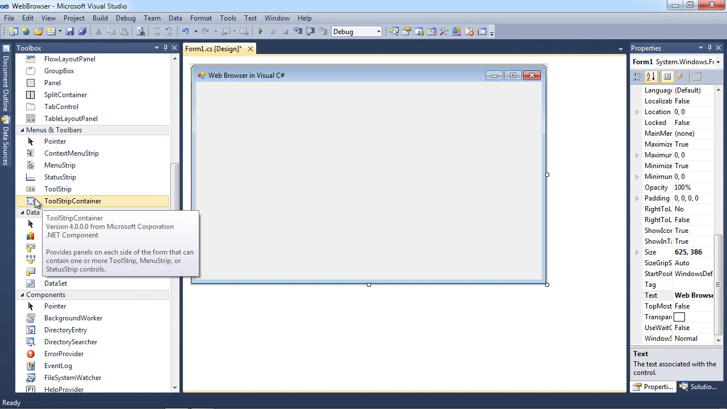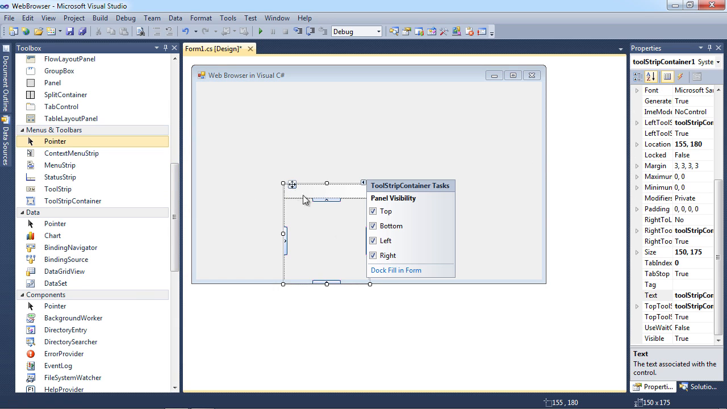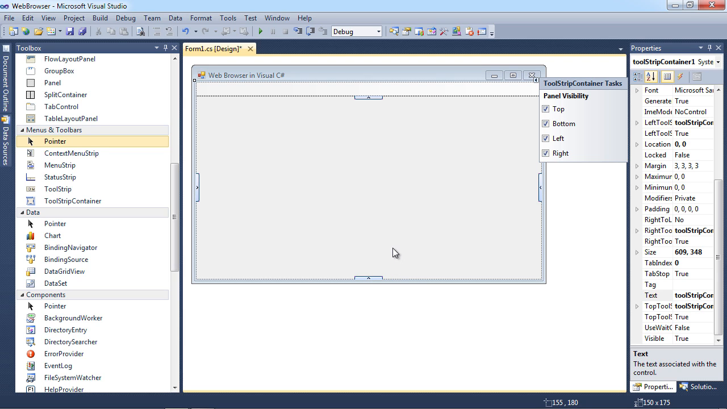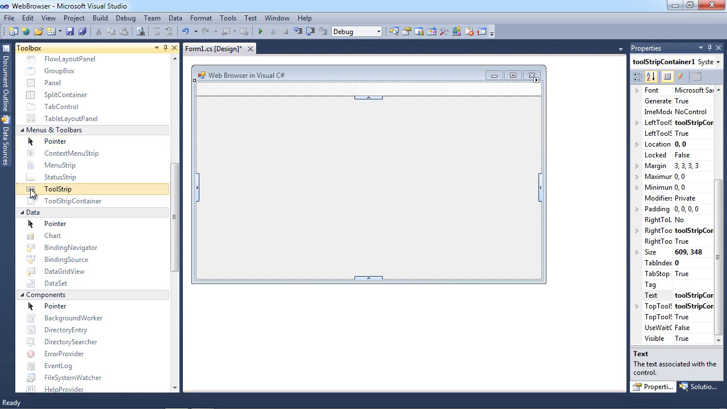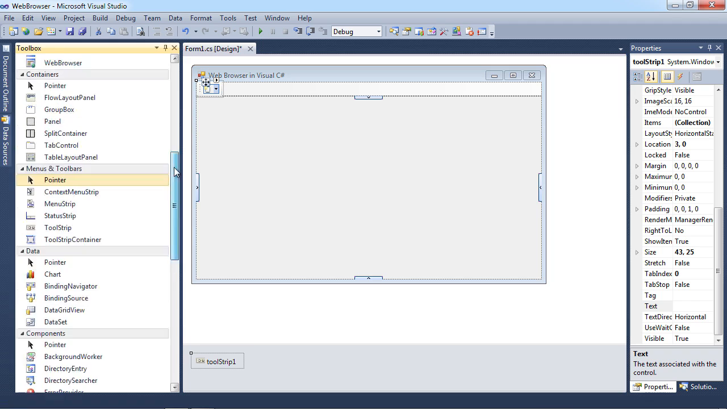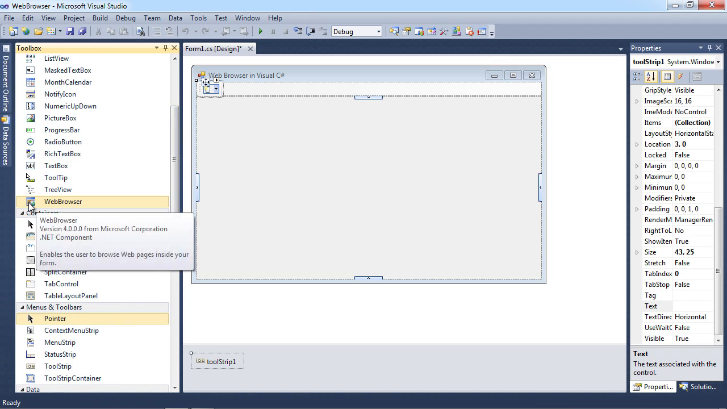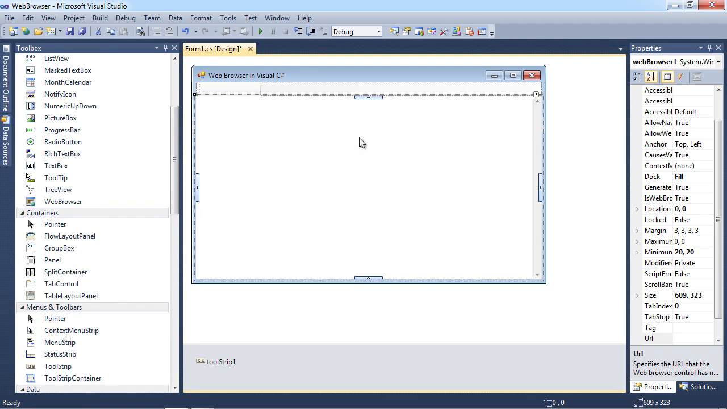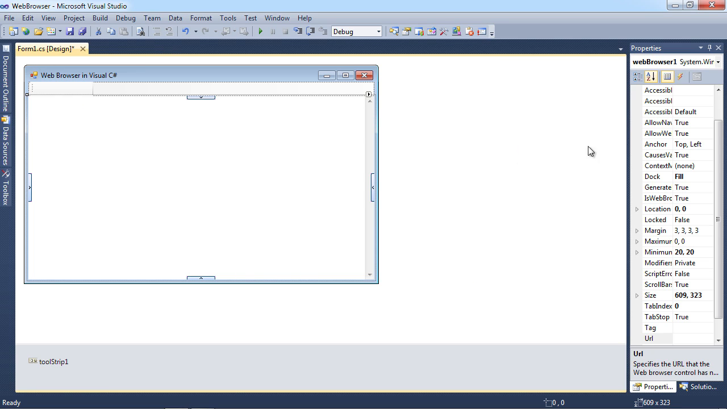So first we want to get a tool strip container and just drop it here, and then we're going to choose dock fill in form. Then we're going to come over here and grab a tool strip and drop it up here in the top part of the tool strip container, and then we'll grab a web browser and drop it in the bottom part, and you can see that it fills up the bottom part. So that's all the things we need from the toolbox, so we can minimize that one.